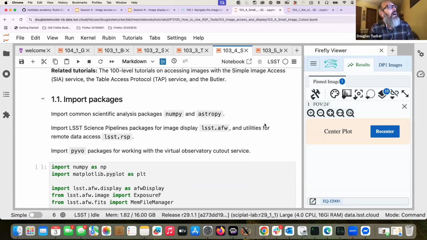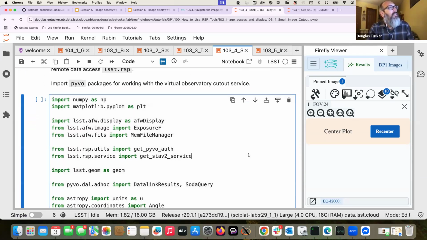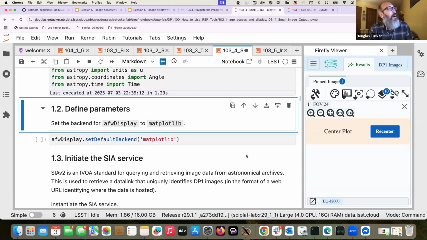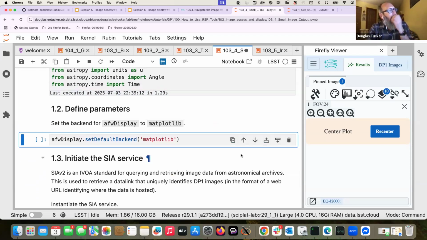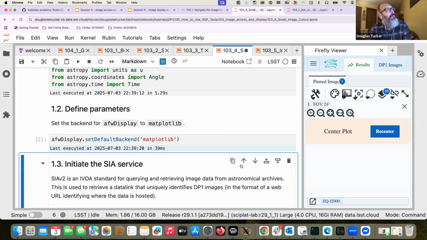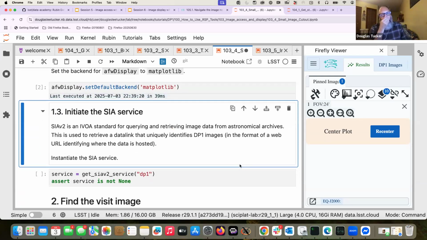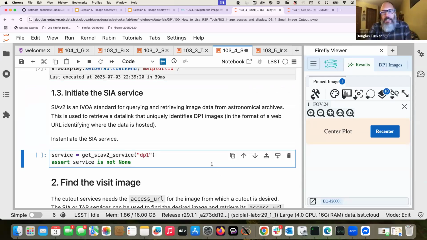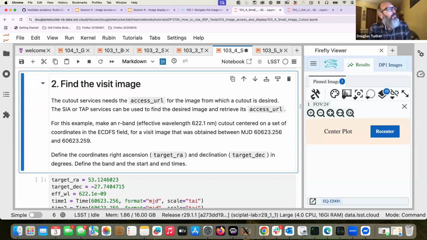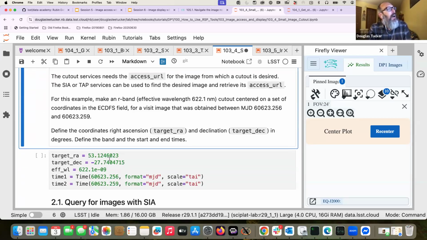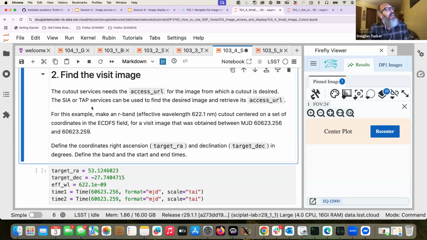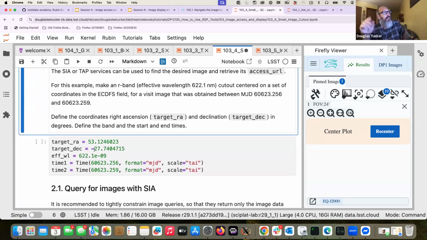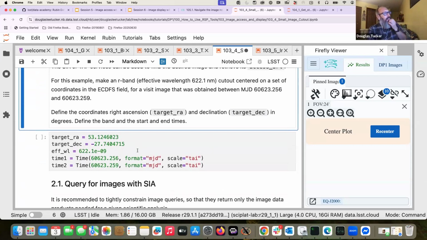So we'll import a lot of things, and we'll set the default backend as matplotlib. In this case, we won't be using the Firefly URL output to the screen. We'll initiate the SIA service. We'll use SIA to find the images that we want.